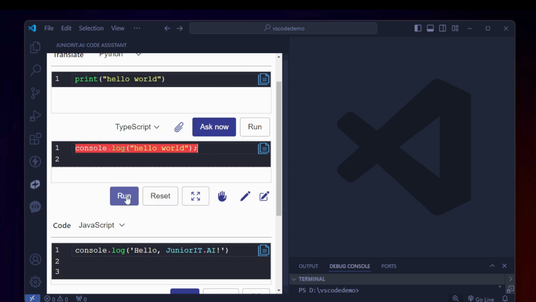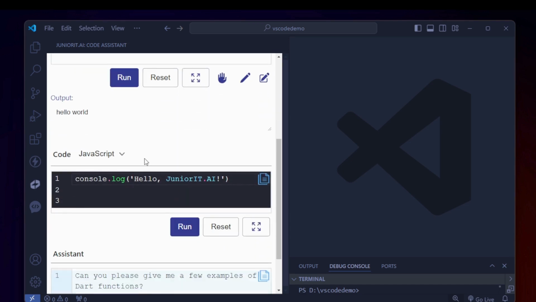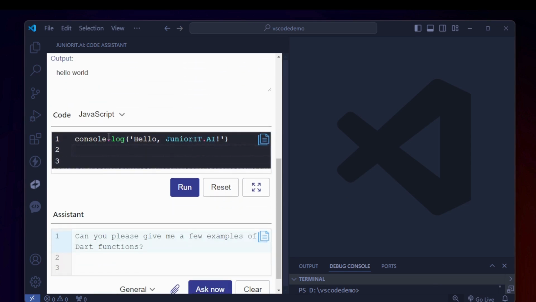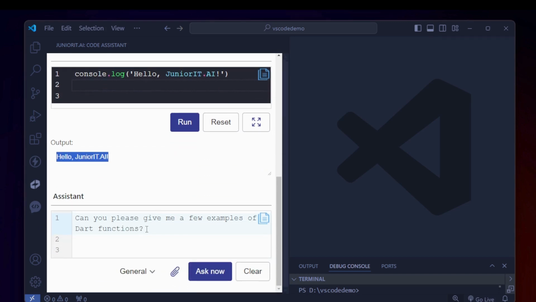Let's first test the first feature, which is run. Let's click on run, and it will execute the program, and we can see the output here. Okay, let's explore other features as well. If you have bigger code, we can even execute that. Here, if you have this hello in JuniorIT.AI, we can just execute it and see all that.